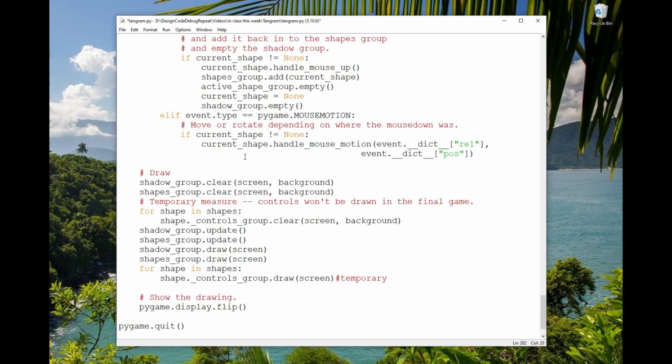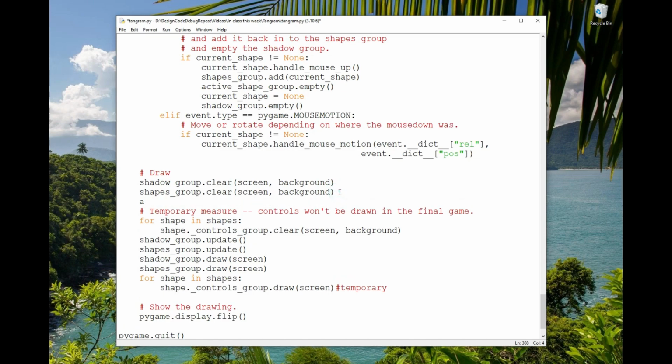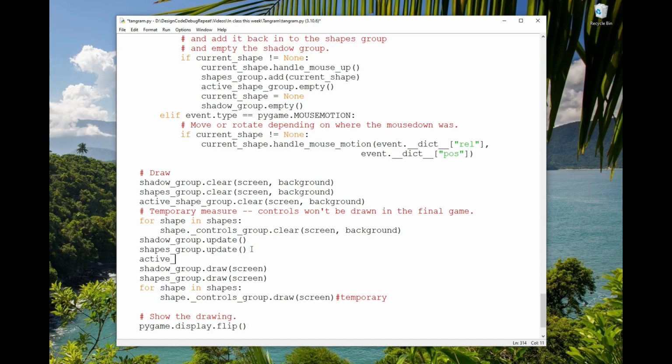Still forgot to check that and everything else I said I was going to check. Okay, so shadow group clear, shapes group clear, active shape group clear. I guess we need to update. If I wrote an update, I can't remember. And let's see. This is temporary, but I don't know when we want to draw that.